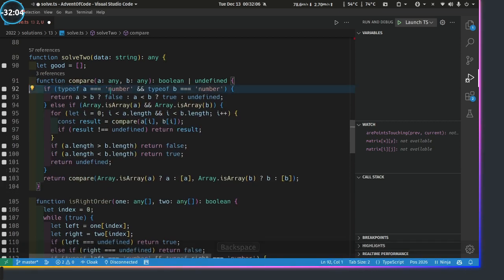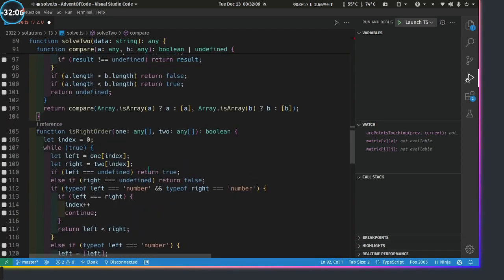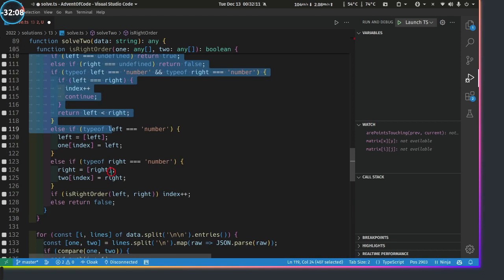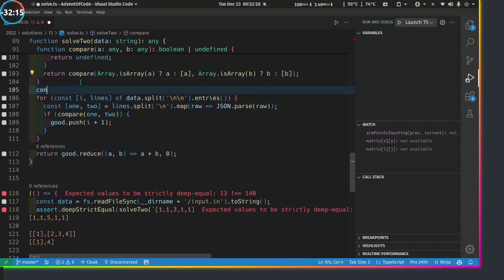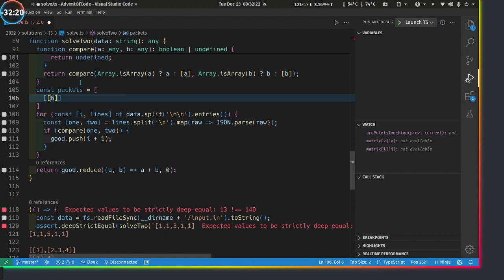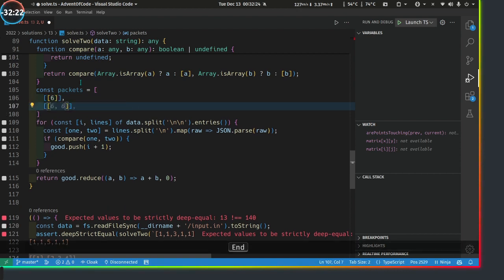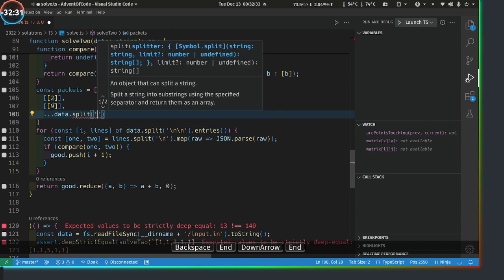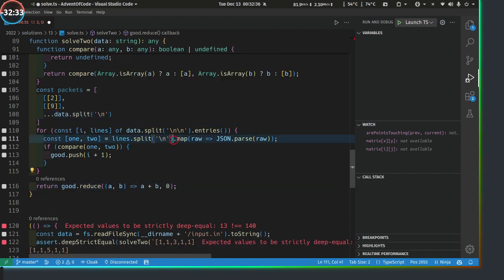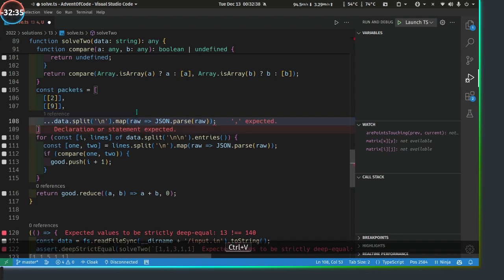No, so my compare is still logical. I don't even need to numericize it, to be honest. So instead of doing all this split, I need to say, I guess, const packets equals... Yes, we got 6, and then we got 9 joining the party. 2 and 6, never mind. Then we got the rest of them, dot dot dot data dot split all the new lines, and map like so. Welcome to the party.